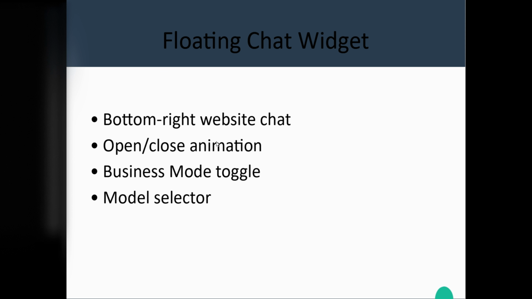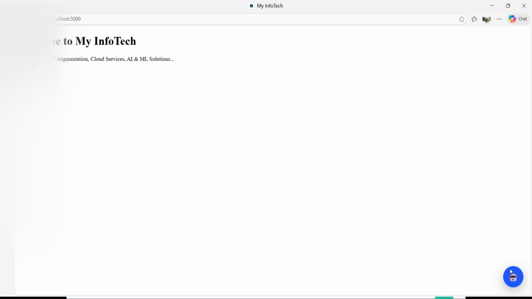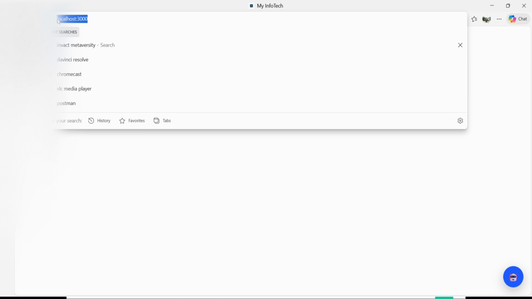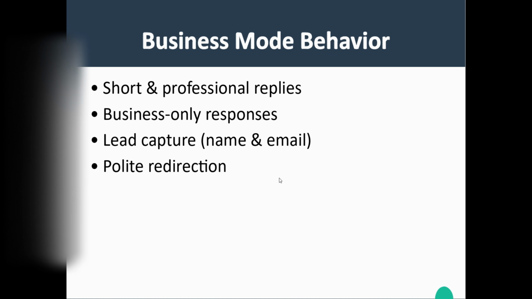I'm going to show you a demo. I've shown you how it was working. You have seen the floating chatbot at the bottom, and this is working on my local machine. This would transfer to your website. This will be your website later. So let's start with this. I'm going to give you a demo of how it's going to work.